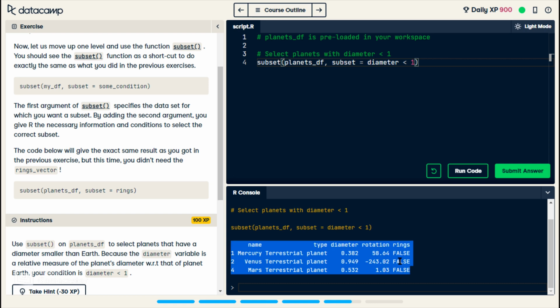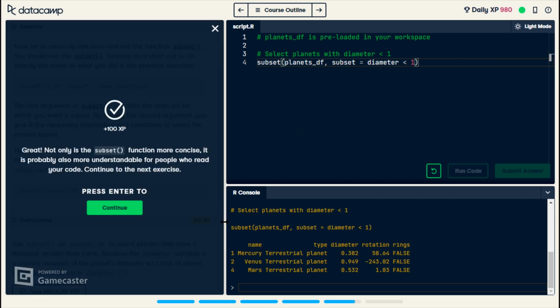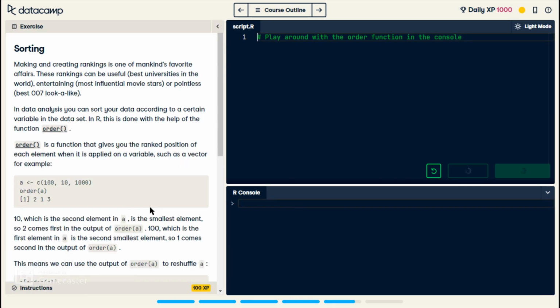Oh wow. So does that mean Earth is bigger than Mars? I guess Venus is pretty close to the size of, or pretty close to 1. I don't know what we are. Great, not only is the subset function more concise, it is probably also more understandable for people who read your code. Continue to the next exercise.